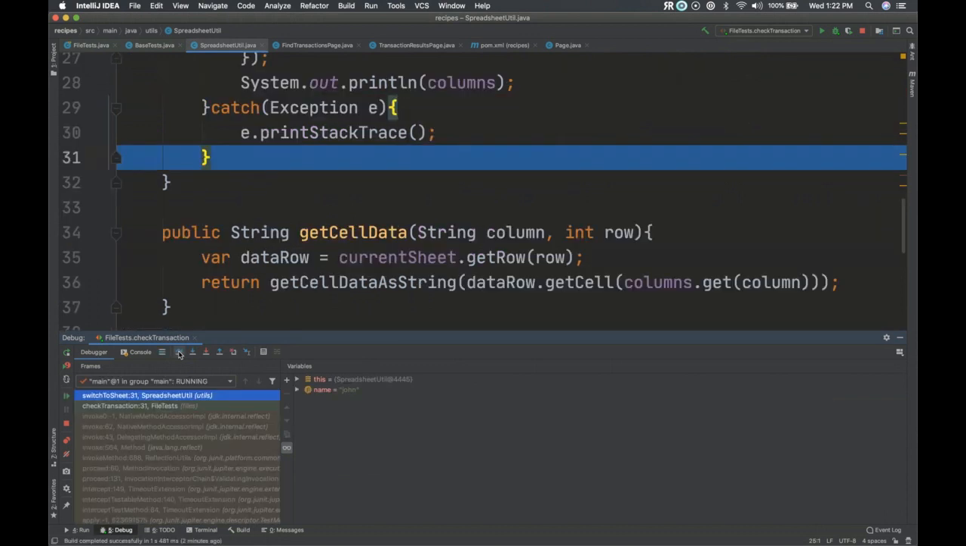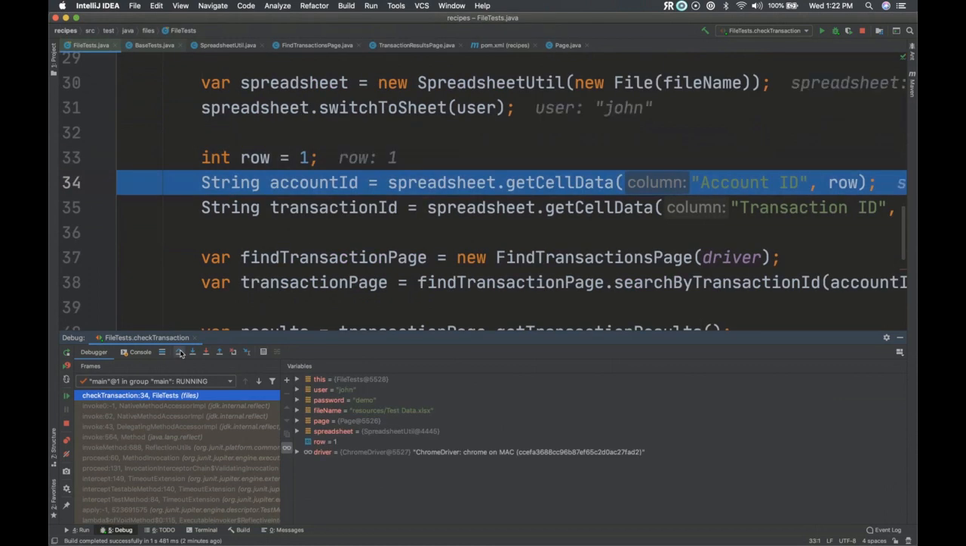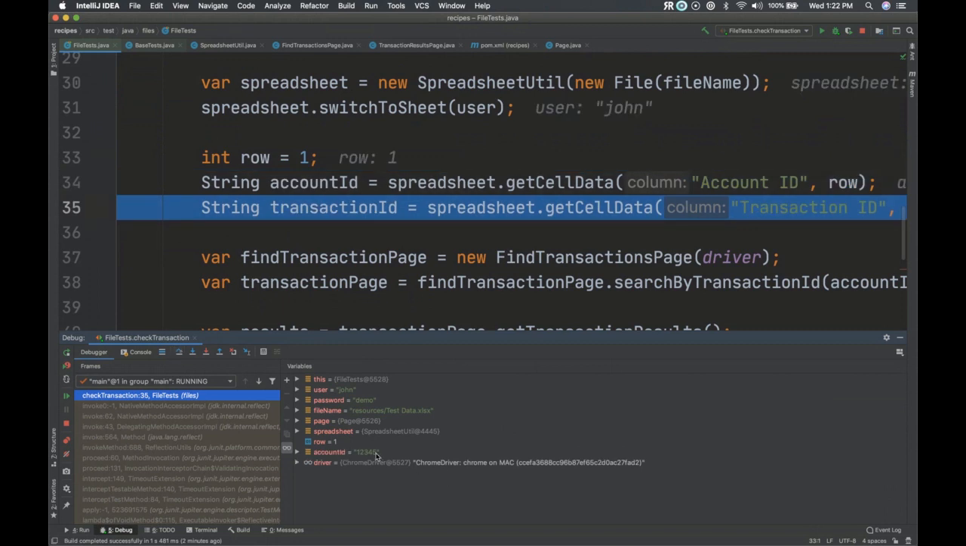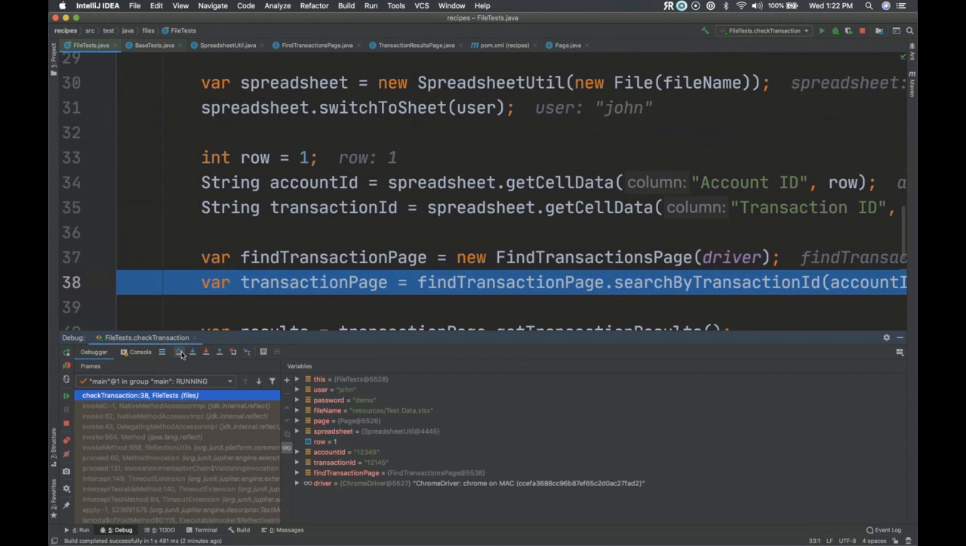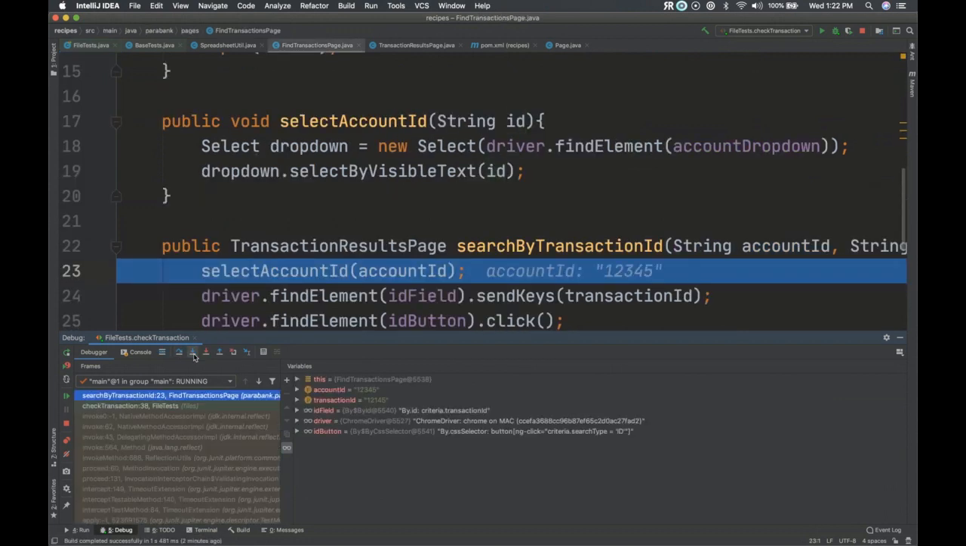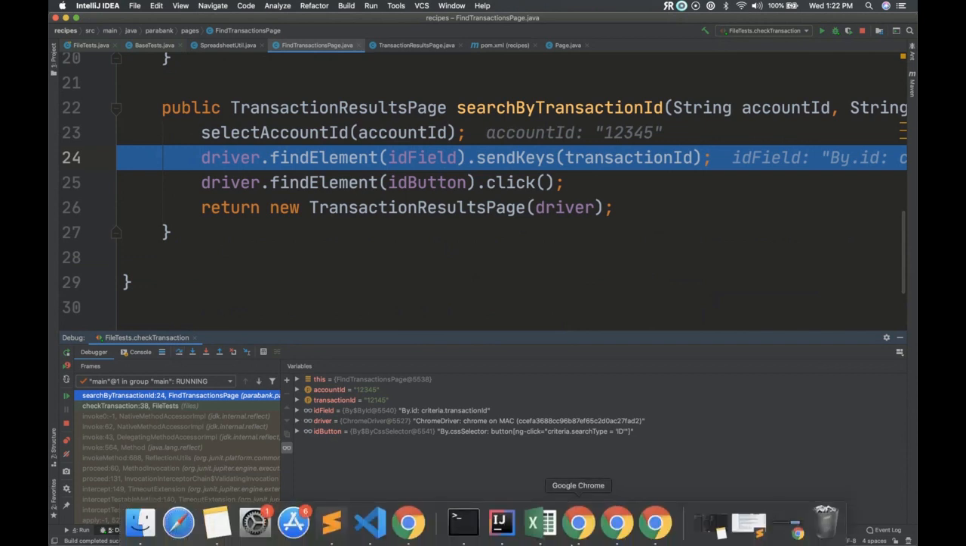So we don't have an exception. And then it says, where are we now? We're done with that. Okay, so first row. And then it says get account ID. That works. Here's account ID. Get the transaction ID. That works. We know this is fine. Okay, let's go inside of here. So, yeah, we're going to select that. That works, I guess. Let's see.